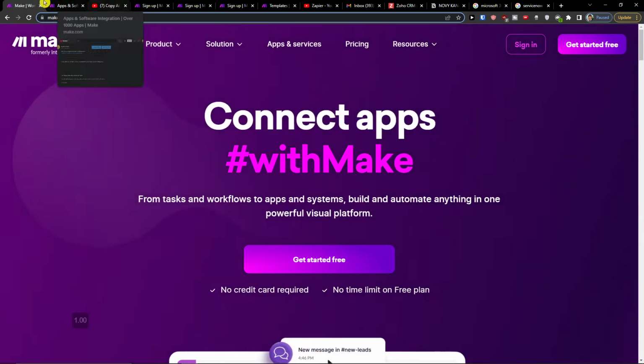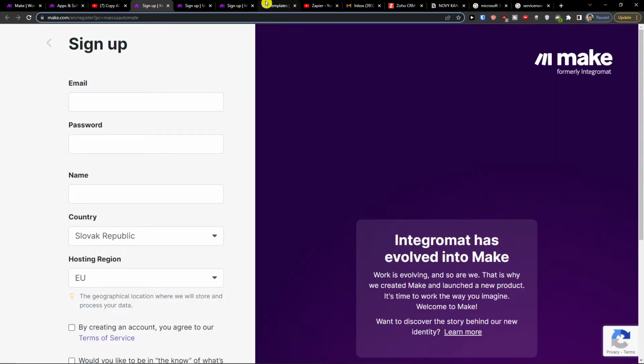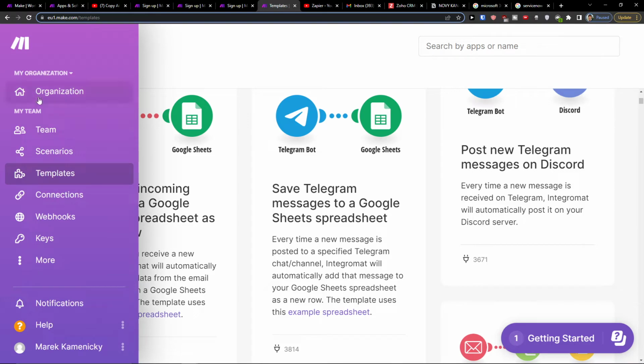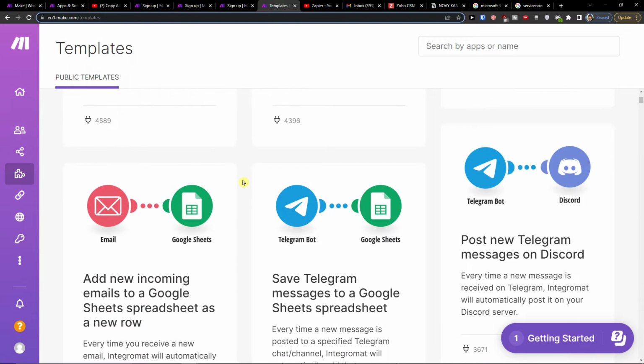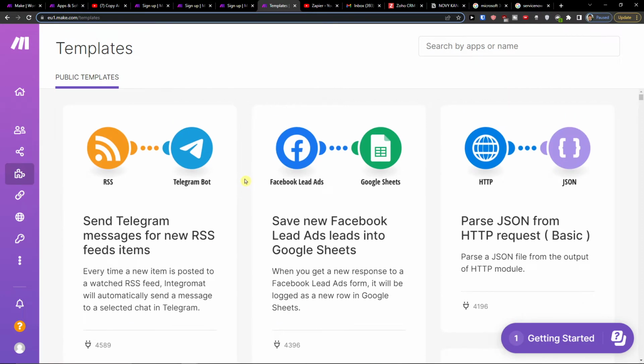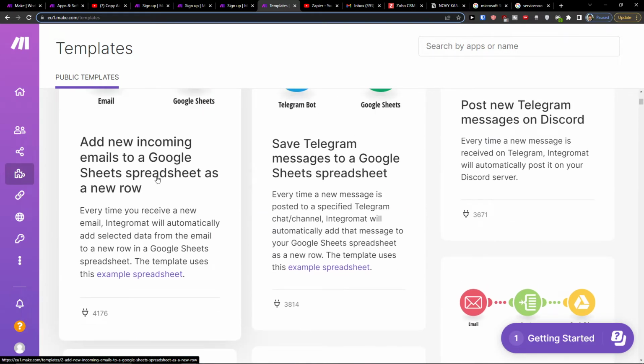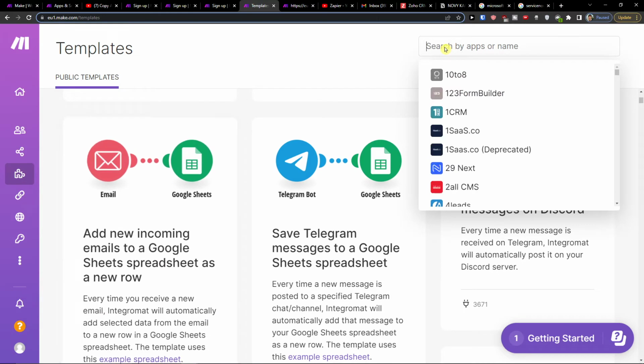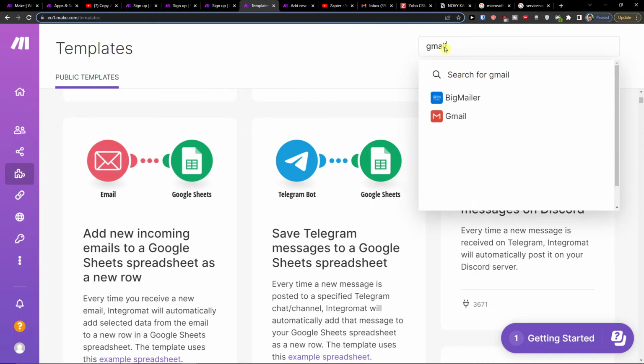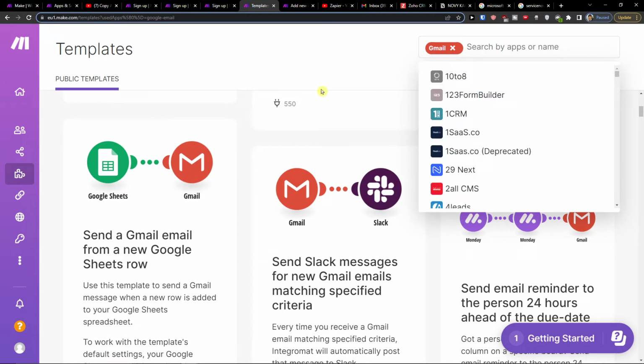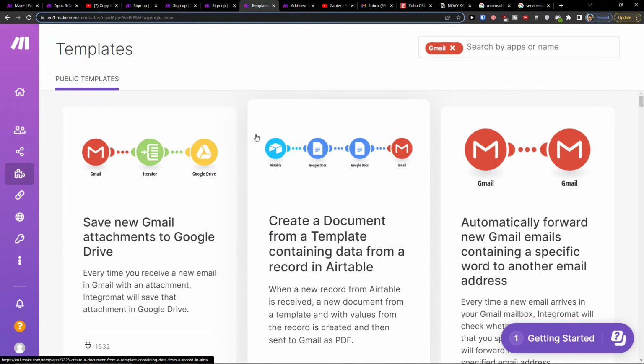Make.com is an amazing tool that is going to help us connect with multiple applications and integrate them. When you sign up, you're going to be here in templates. So you want to click here on templates, and then you're going to have the add new incoming emails to Google spreadsheet template. So you want to open it. And it doesn't matter whatever email you have.